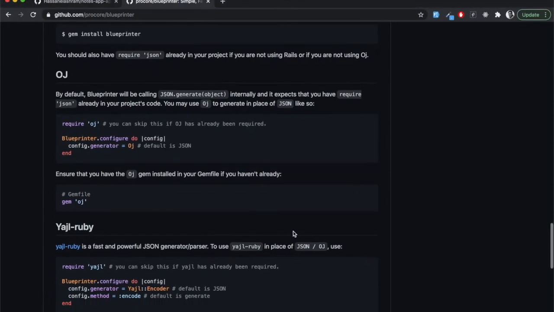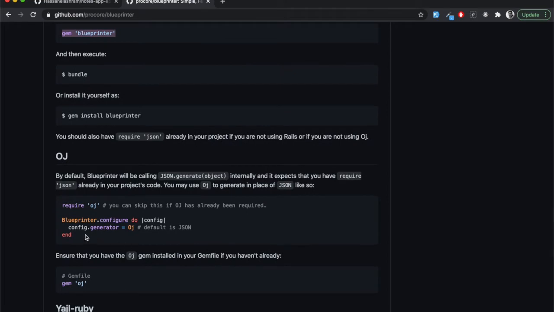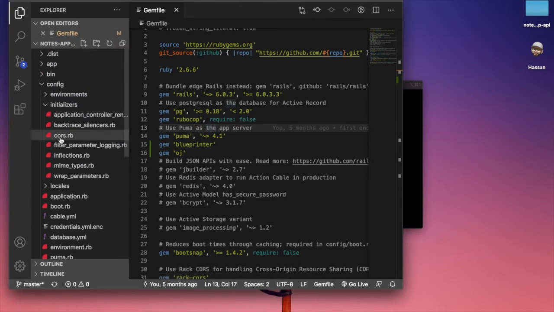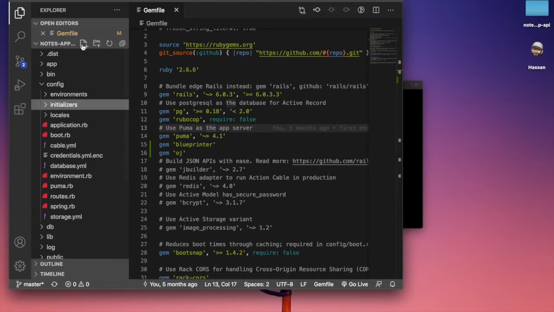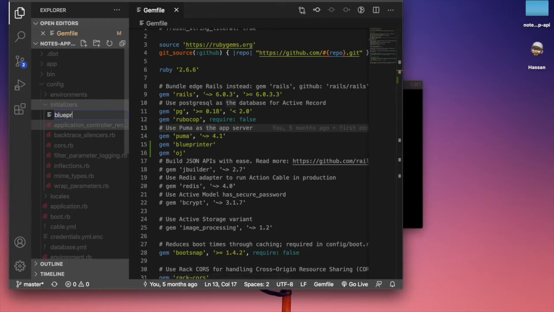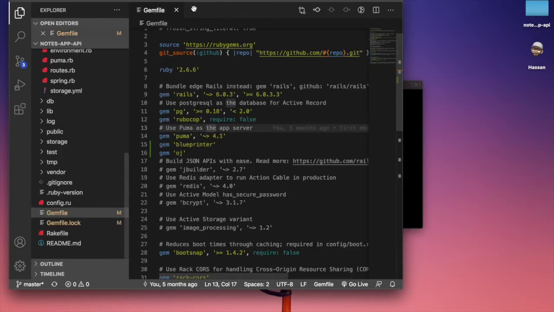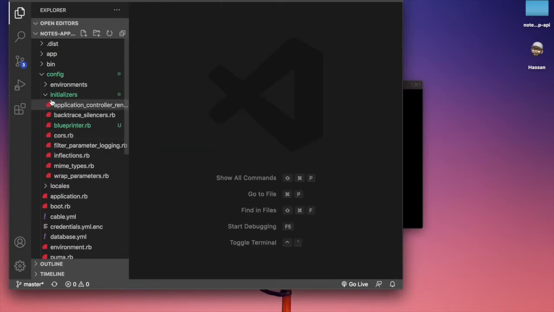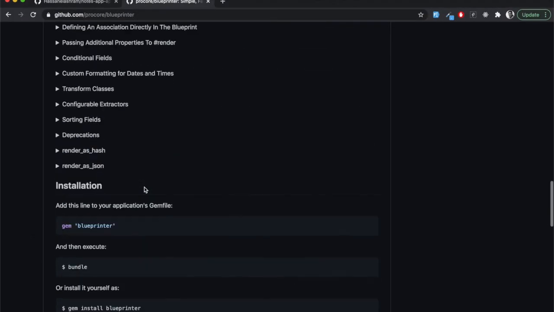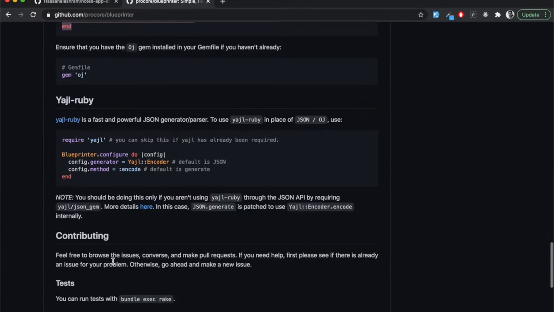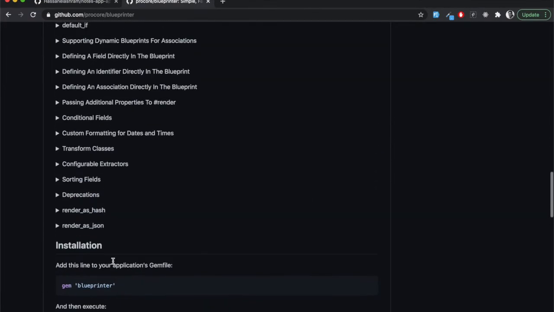Great. And so we need to create an initializer file for the Blueprinter, and we're just going to copy and paste this in there. So if we go to config, initializers, let's create a new file, blueprinter.rb, and just paste that. Awesome. And so if you realized before, we had an example here already on how to use it.